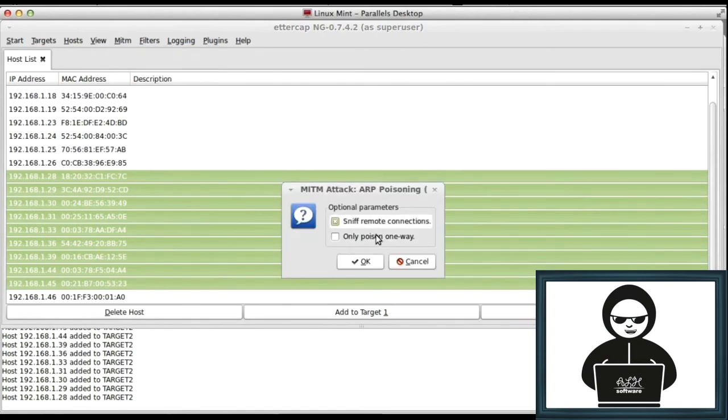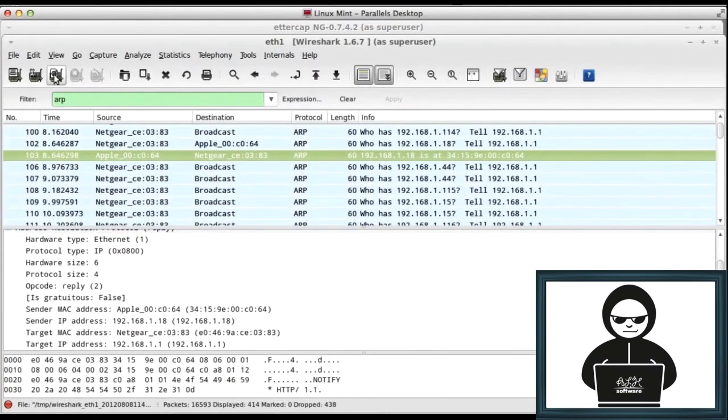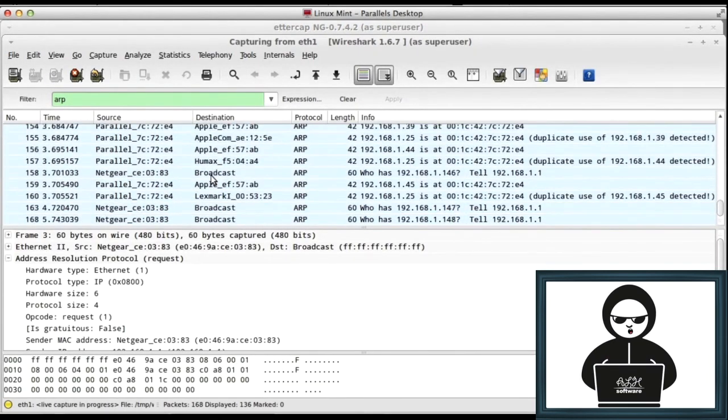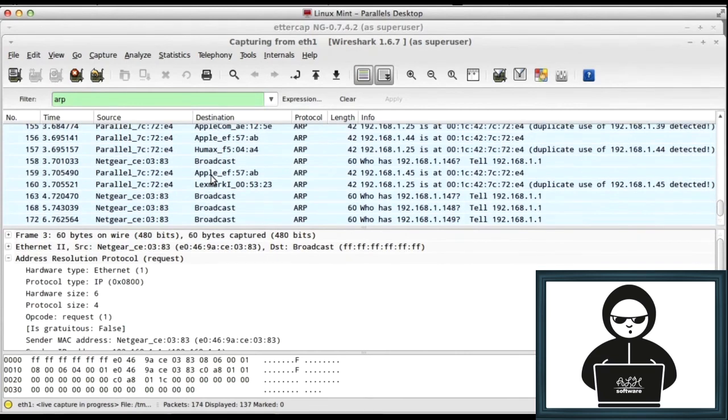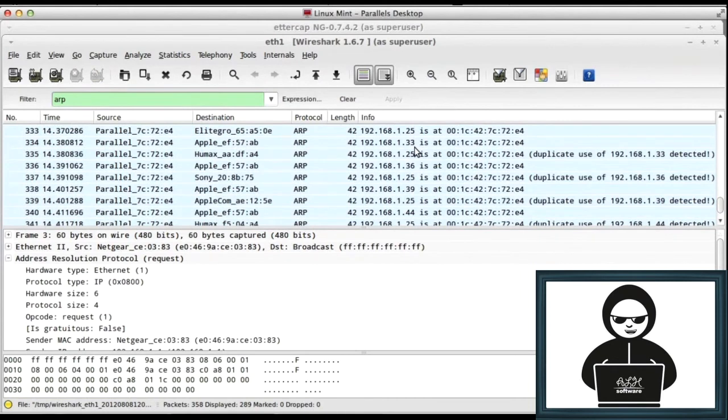And I want to do that. I want to sniff remote connections. And this is my man-in-the-middle attack. It's ARP poisoning. I'm going to send out a whole lot of ARP responses here. And you can see there's a whole chunk of is-at messages that are going by. So 25, 33, 25, these are all at the same MAC address. That's what's going on here.